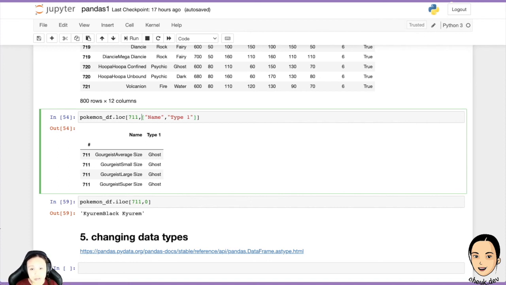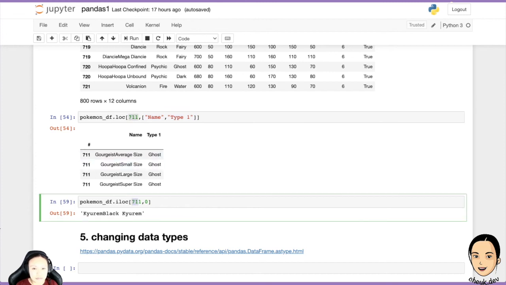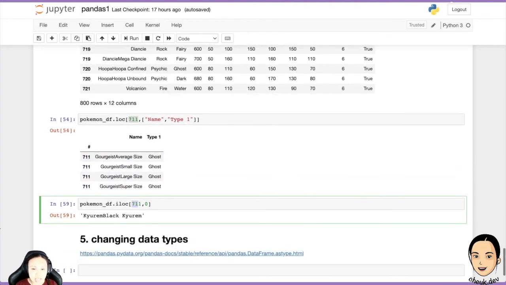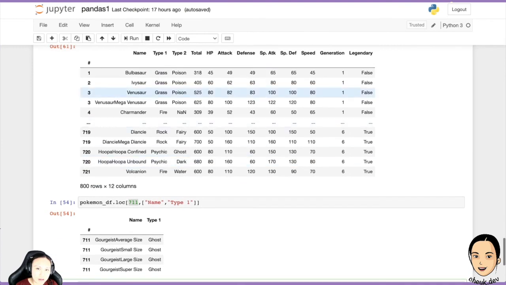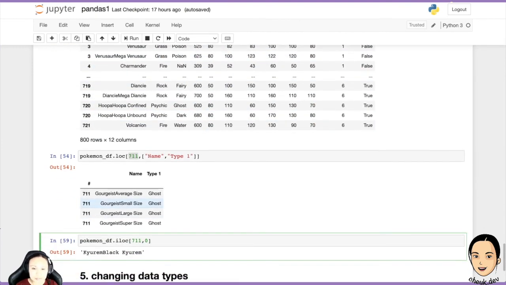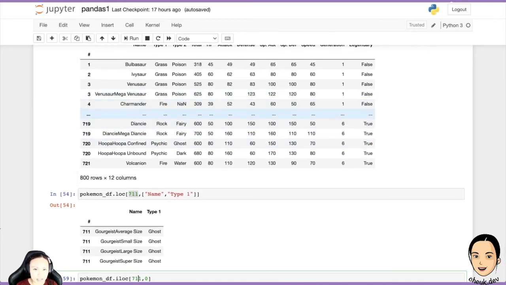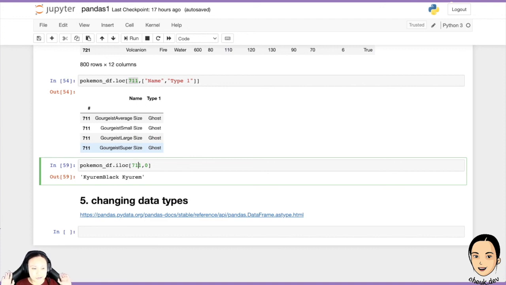Even if your index is made of numbers, like 711, it's so different because it's referring to different things. This one is the absolute 711, so you count from 0, 1, 2, 3 until 711, and you get this. But this one is asking which row has the label 711 in your index. This is something small, but people overlook it and make mistakes.